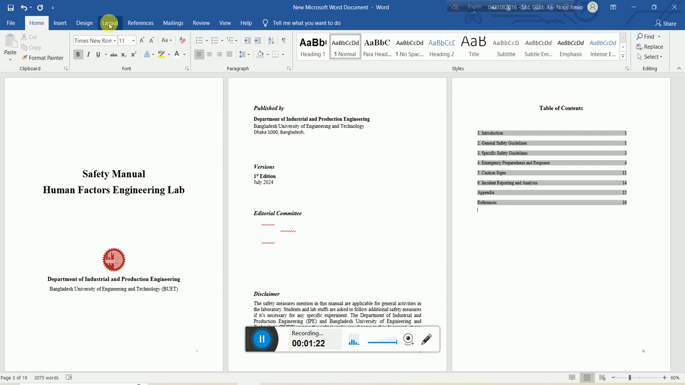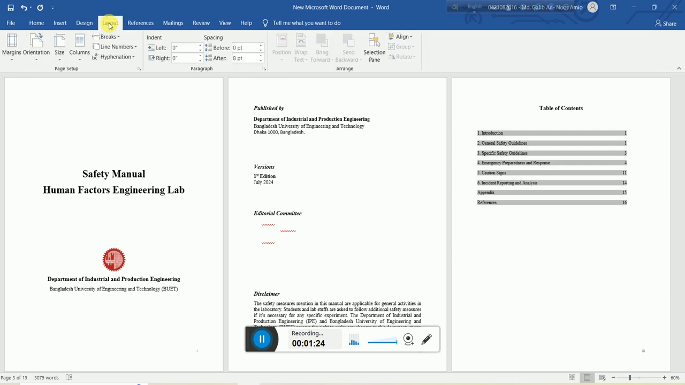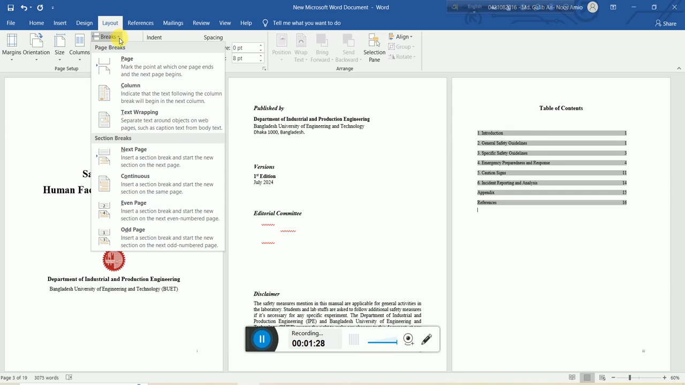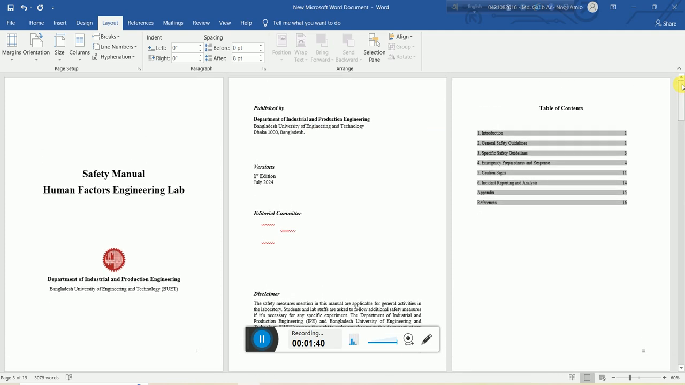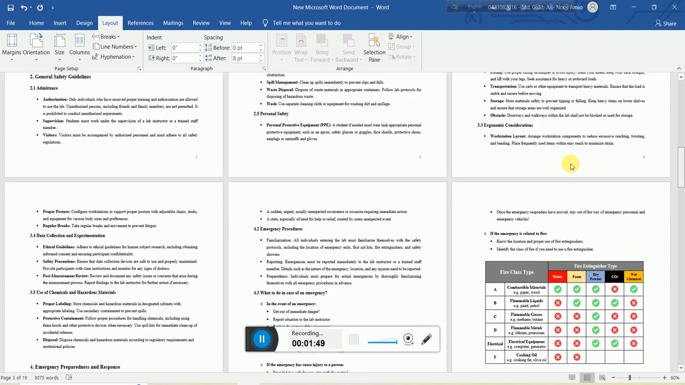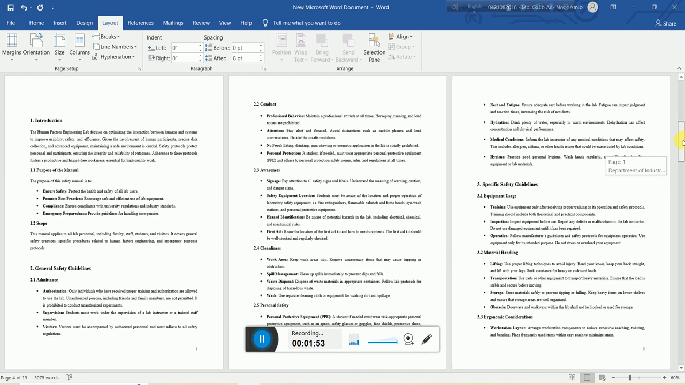the layout tab, and in the layout tab we need to go to breaks. From the breaks we need to select next page. Okay, so upon selecting the next page, a new section will be created. So now in this document we have two sections. The first section contains the first three pages, and the next section, section 2, contains the following pages from page 4, from introduction to the last page. From introduction to references we have the second section.